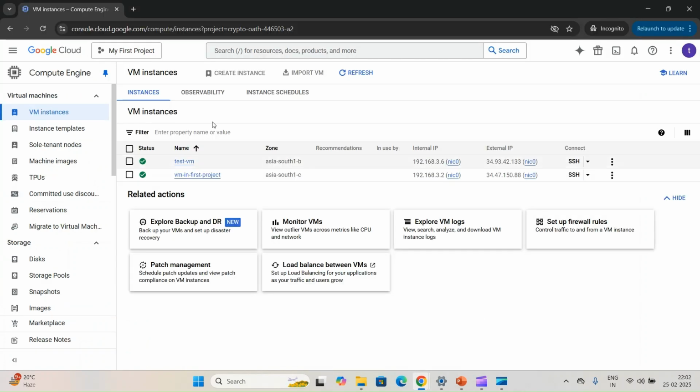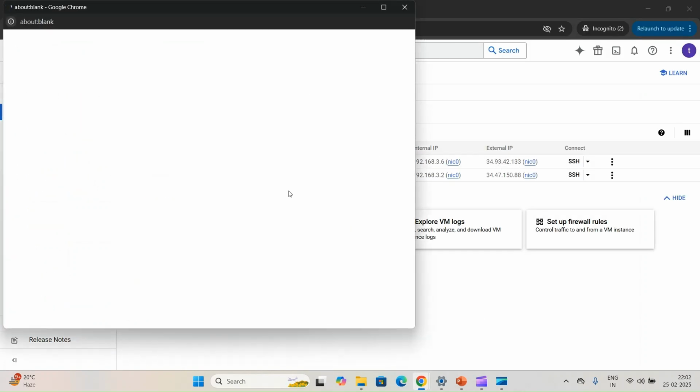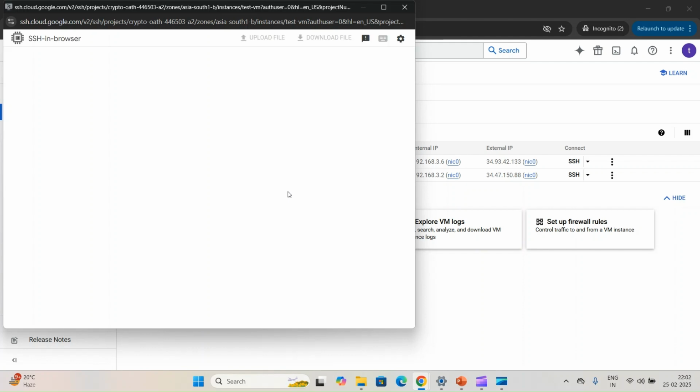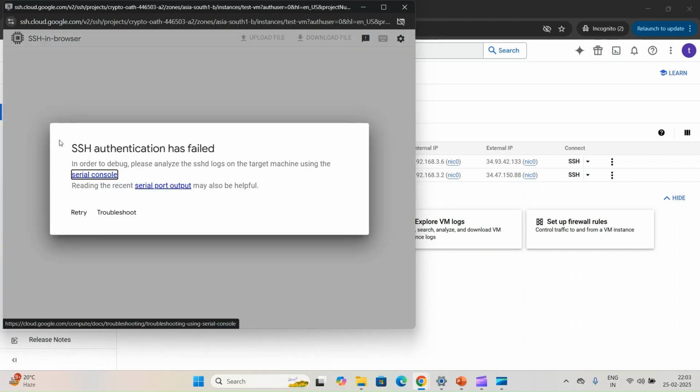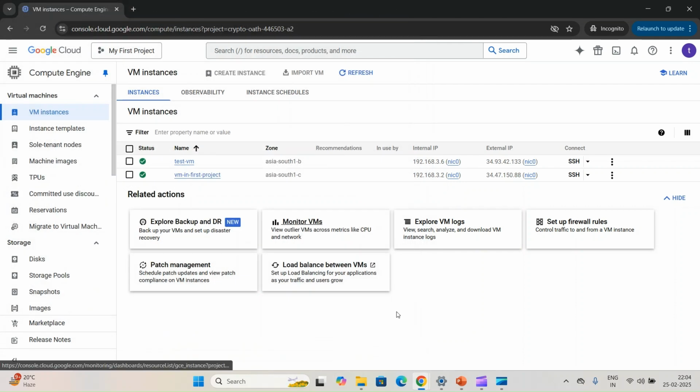So let's go back and I will click on SSH here and let's see what issue I will get when I try to create a connection. Basically, I'm getting this error: SSH authentication has failed. It is because we have enabled OS login. That's why I cannot connect until I give him the OS login user role. So let's go back.